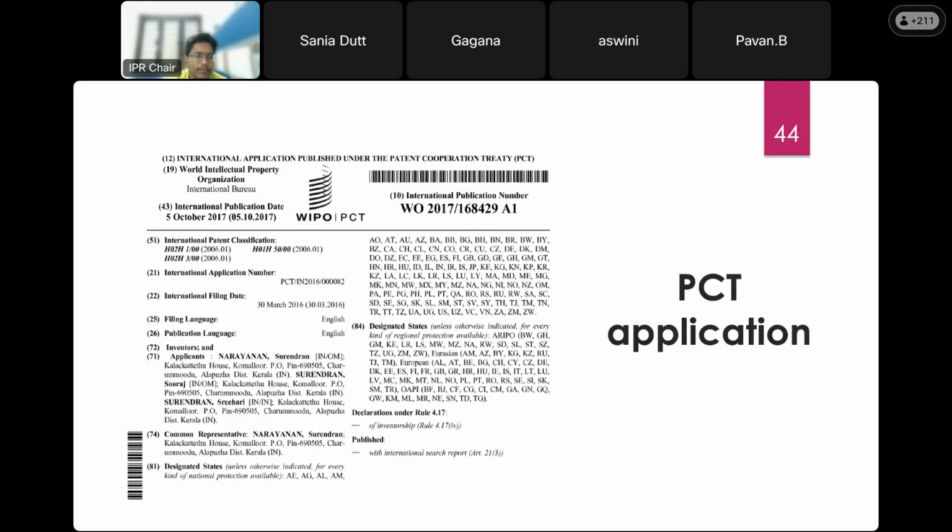You can see the International Patent Classification, IPC, and CPC also I will be discussing. International application number: this is the PCT application. So you can secure your PCT in 153 countries, I told, right? These are the countries: AO, ATA, AU means Australia, something like that. IN means India. So international filing date: this is the filing date of the international application.